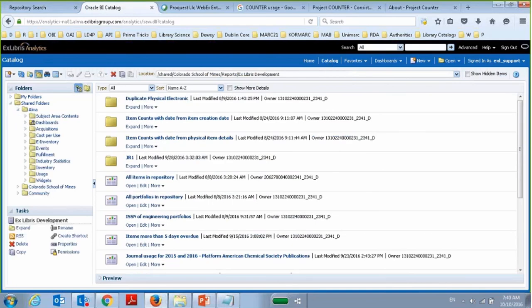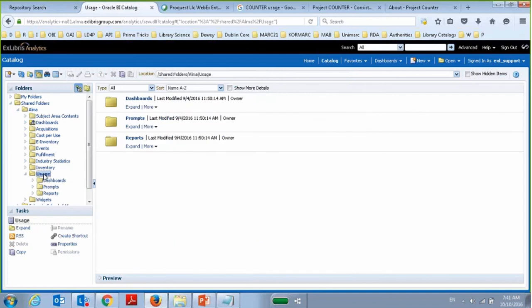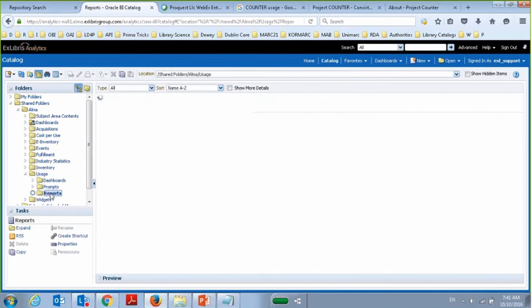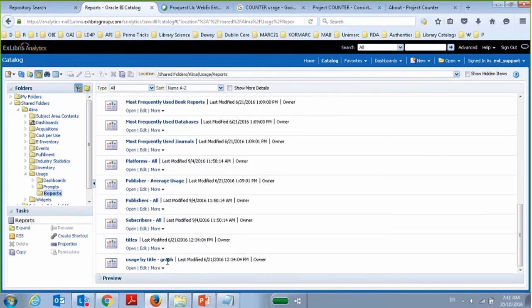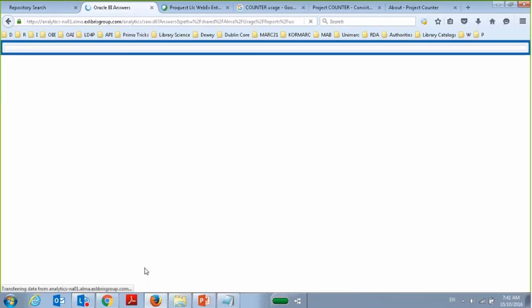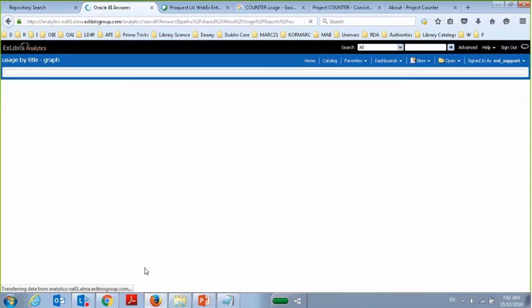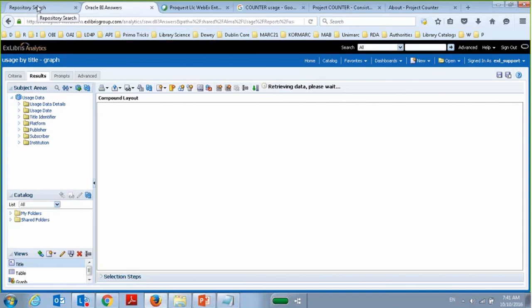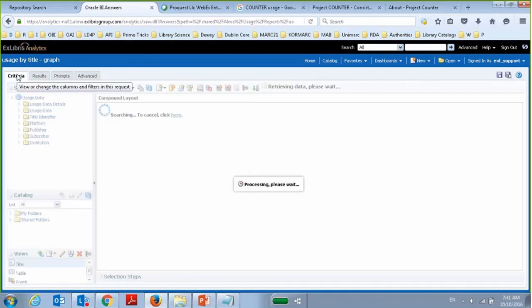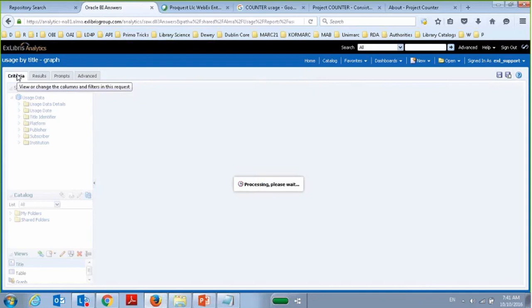So here we have Alma, then we have usage, then we have reports, then we have usage by title graph. This is the actual report, which we just saw from inside the Alma user interface when we did the More Info. And when we did it, it automatically prompted for the specific title that we started at. So now we opened it manually here. It's not prompting by a specific title, but I'm switching over to the Criteria tab just to show what happened.